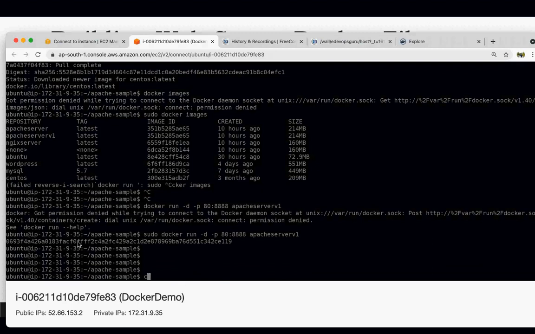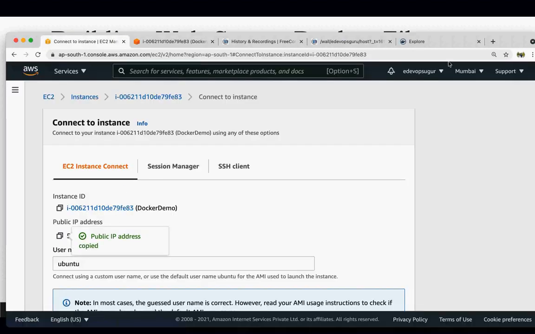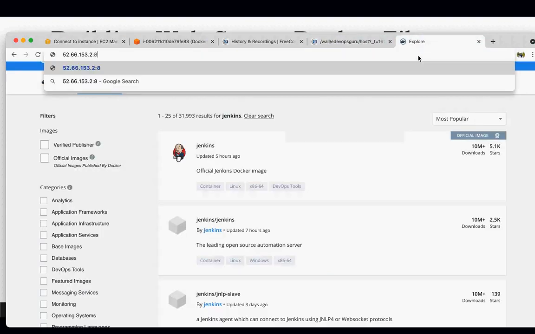If I run sudo docker ps, it will tell you the running Docker containers. This is the one we have just created. This is port 80 of your Docker container, and now it is accessible on port 8888. For example, let's see the IP address of this machine and try to access it.